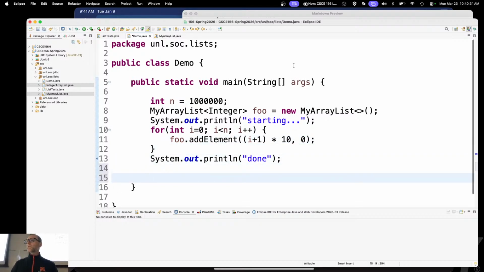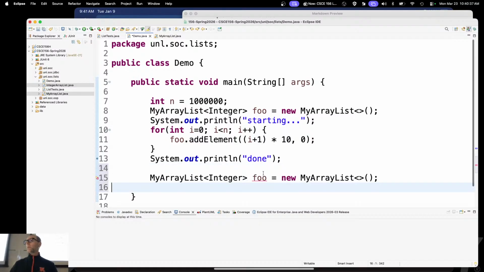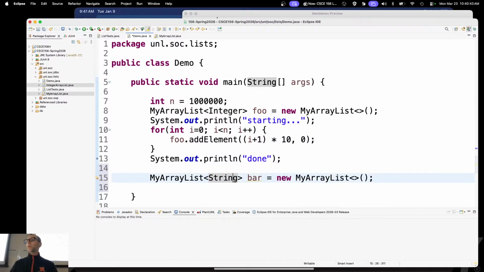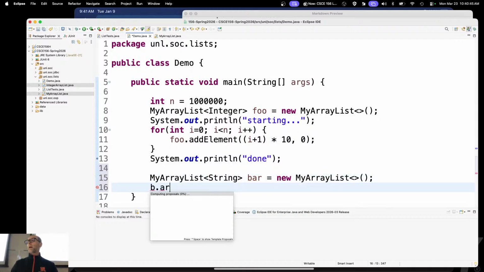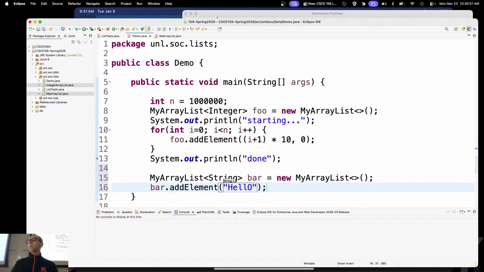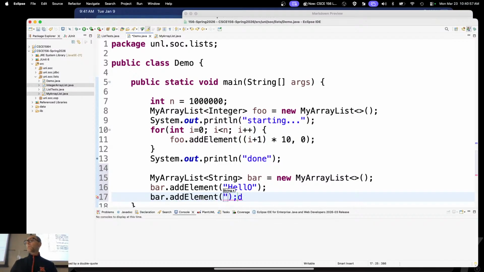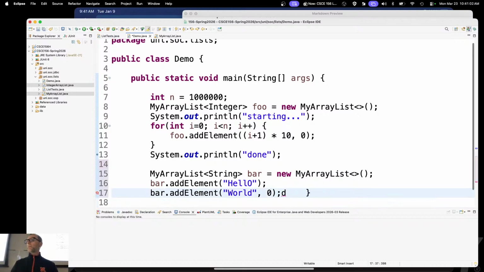And I can also have another list here, call it bar, that is not for integers, but instead for strings, right? And I can say bar dot add element, hello, and bar dot add element, world. What we'll do is we'll add a different index here at 0. There. Okay. So I now have one implementation, and I don't ever have to reconsider this implementation ever again.